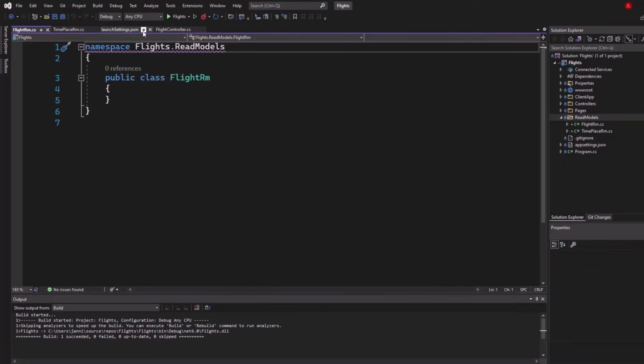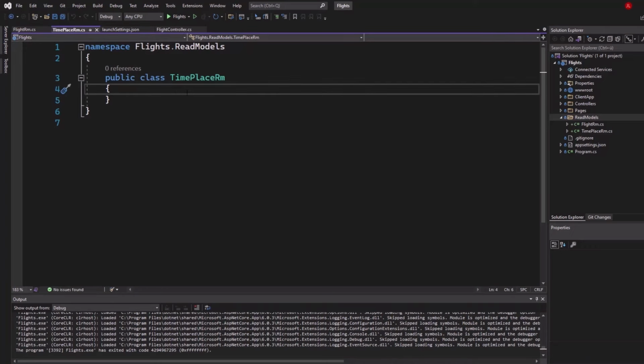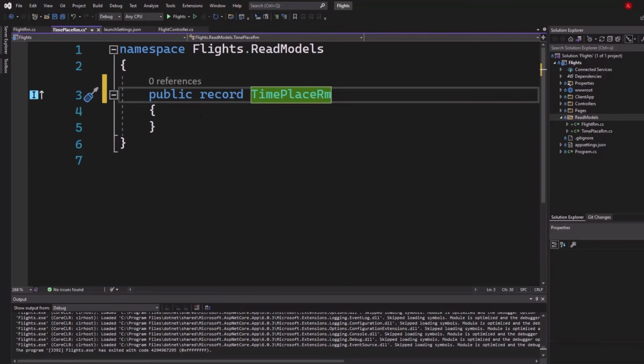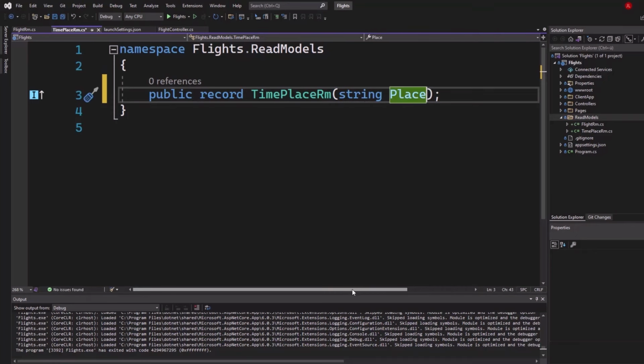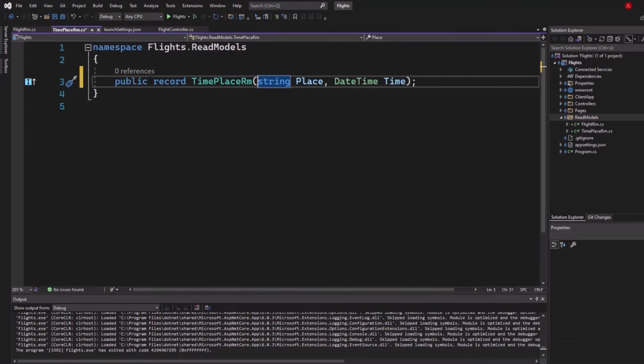Now I will close that C# project here. Okay, now let's go into the time place read model and adjust it. First of all, we need to change class to record, and in addition to that, I will zoom in a little bit. We can completely get rid of the curly braces, right? So simply open up brackets and inside here, write down string place as a property. This is why we use it in capital letter, string place, and also DateTime, which is a C# data structure, time. So this is very short and handy, right?